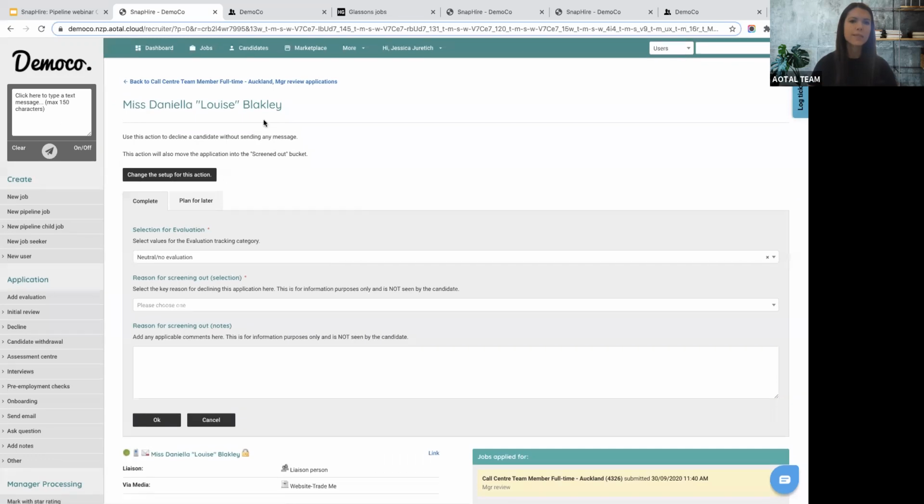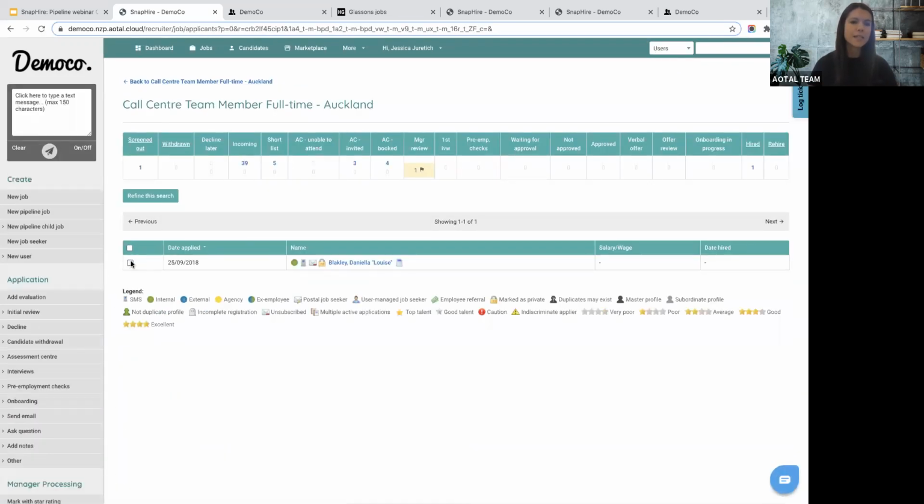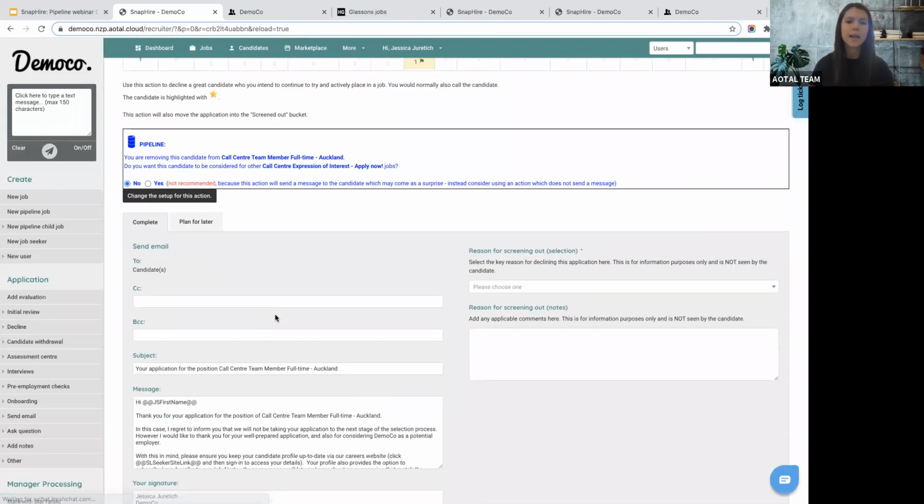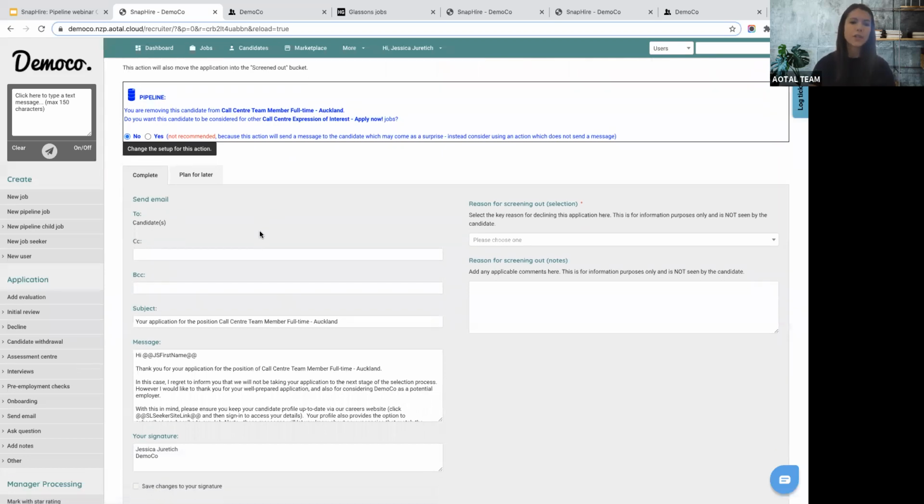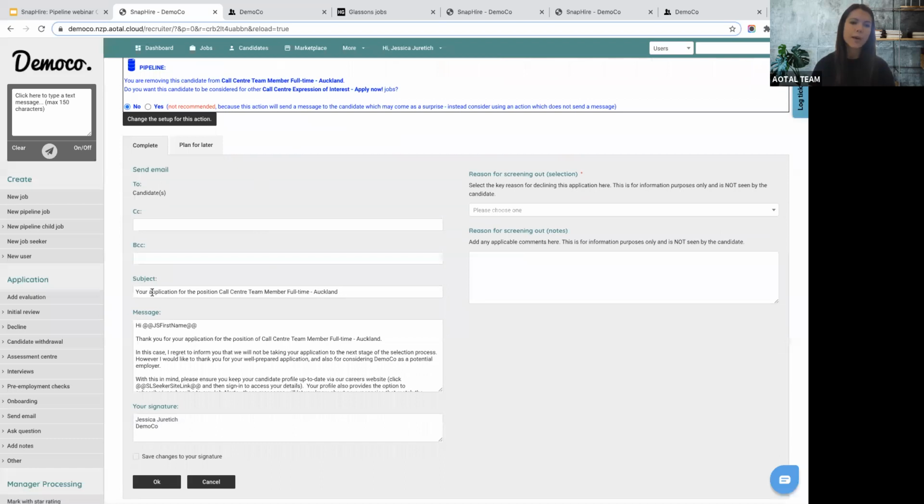Something to think about as well, if you are using decline messages, is to be really careful about which option you select. So if I do want to decline Daniela with a decline message, and I select no, to screen her out from this child job and the pipeline, what's going to happen is she's actually going to receive 2 decline messages. She's going to receive one for the application for the position of call centre team member full-time Auckland, but then she'll also receive one for call centre opportunities, apply now, or whatever my pipeline was called. And that's because she is actually being declined for 2 positions.